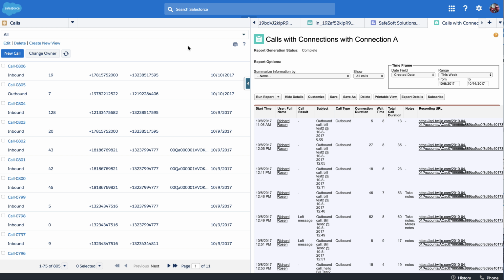So right now I'm actually in console, and I have a related list for calls here in the left panel. I actually have a report of calls in the right panel. Probably not two screens you would generally need to have together, but I just have them here. So calls is our new data object. You can create a related list. There is a new object.